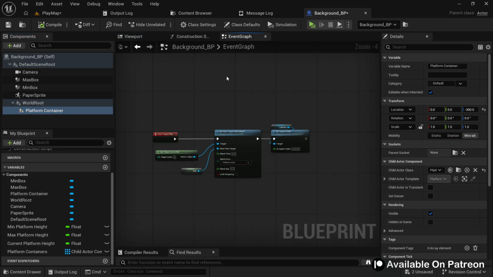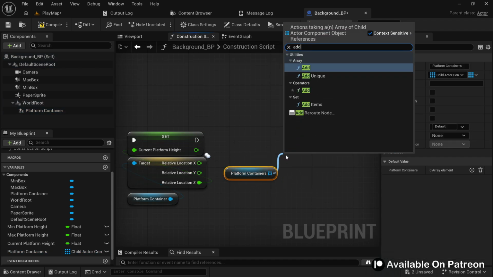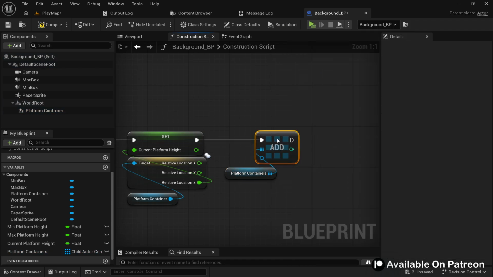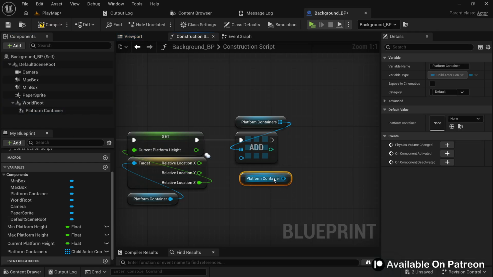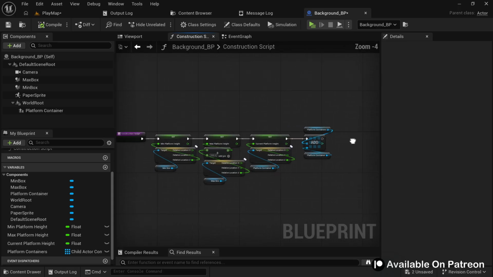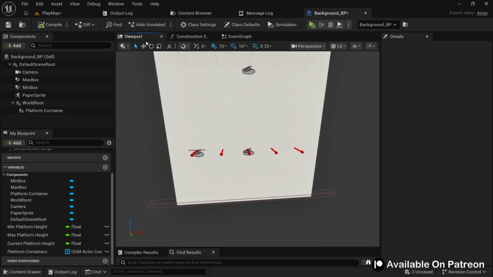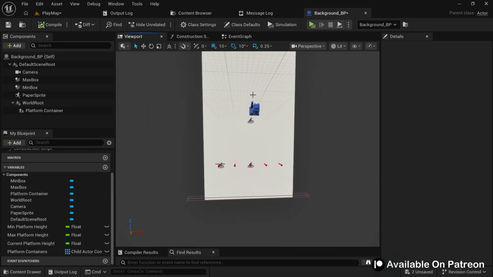So for that, get the platform container, and from this search for add. And here we are going to add this platform container that we already have. And the other platform containers we are going to keep adding at runtime. But for now we are done with the initial setup, since we now have all the values that we need to fill up the platforms in the level.